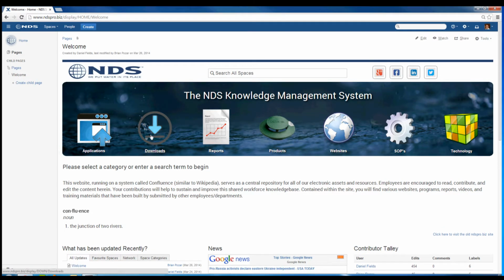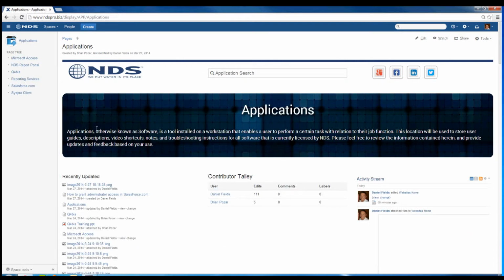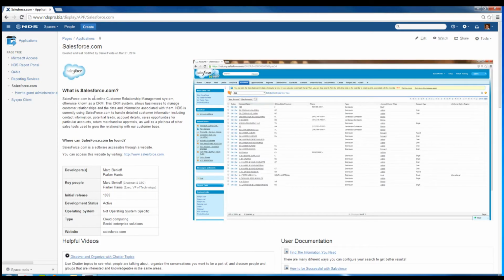The first space we're going to jump into is the Applications space. When you click on this icon, it'll take you to a section. On the left-hand side, you'll have a list of all of the applications that we use within the network. When you click on the link, it'll take you to a section that will give you a description of the application, provide a screenshot, how it can be found, and some background information about the application.